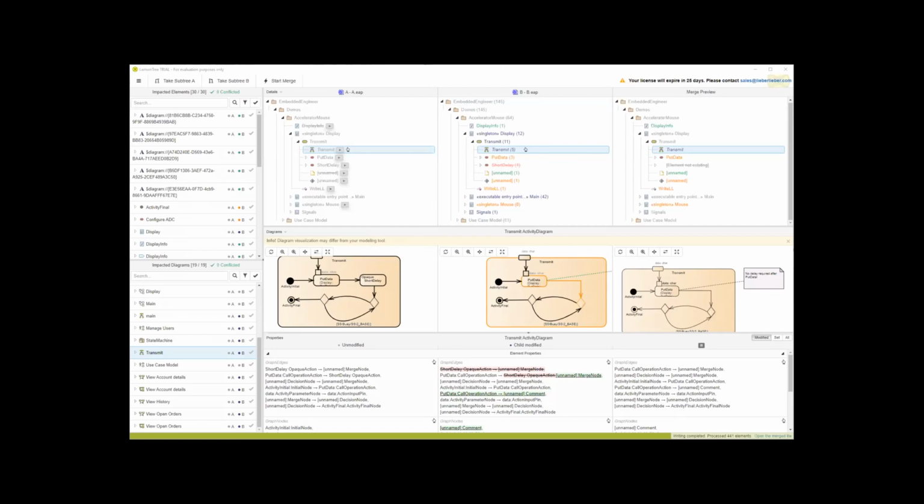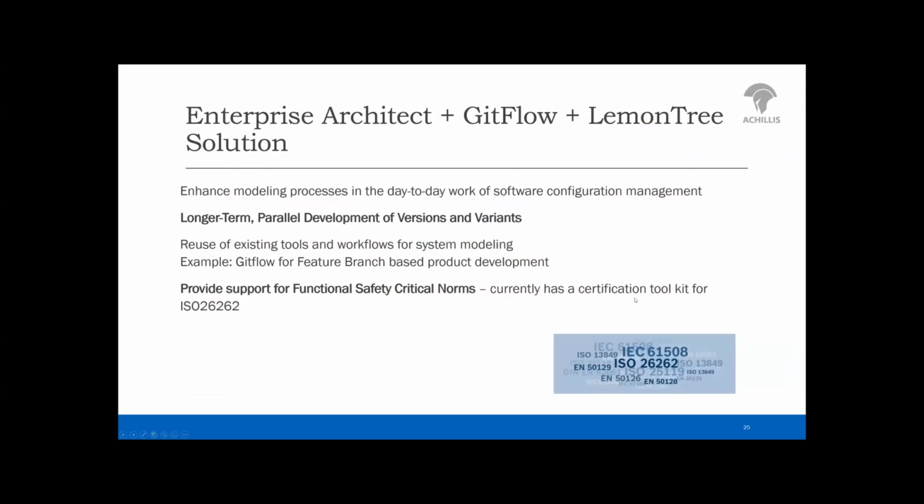If you have it integrated with a version control system, Lemon Tree will not even show up in the standard configuration. It will do its job automatically. Okay, back to the presentation.